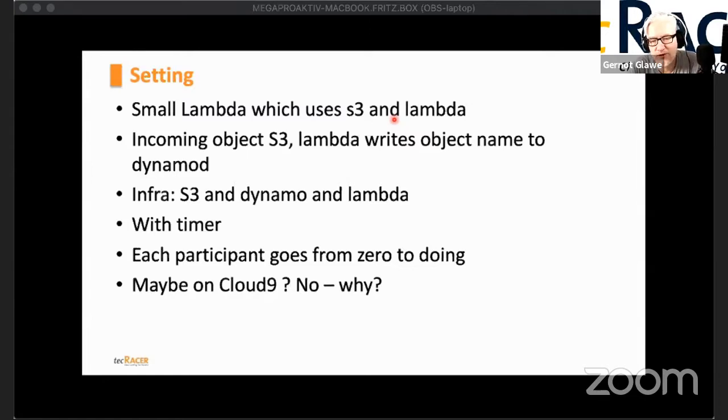And we wanted to go a little bit with the timer, but timing is not the main thing here, because we want to clarify the differences and the pros and cons. We are almost going from 0 to doing. I have nuked an account, so it's really clean. Let's see what Marco has.